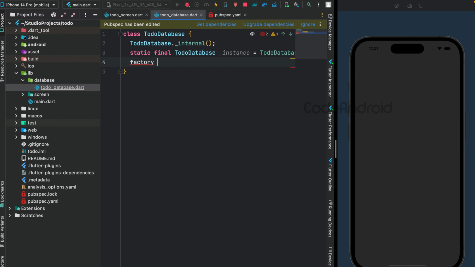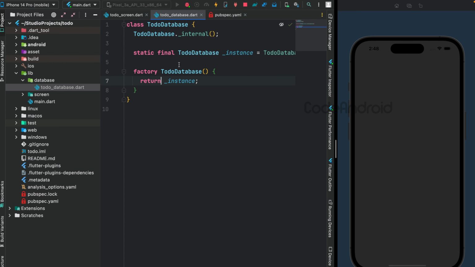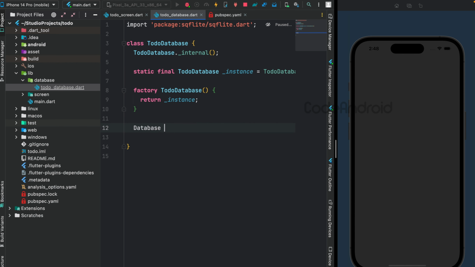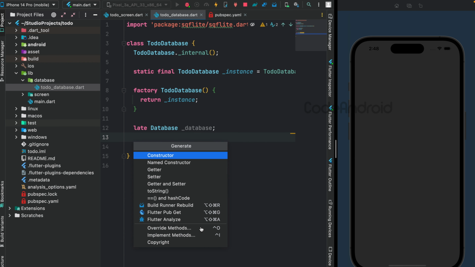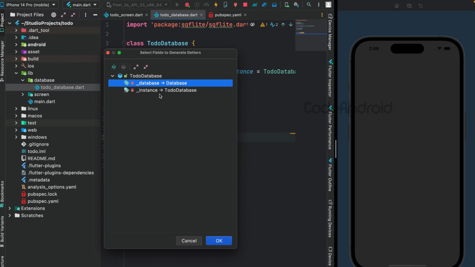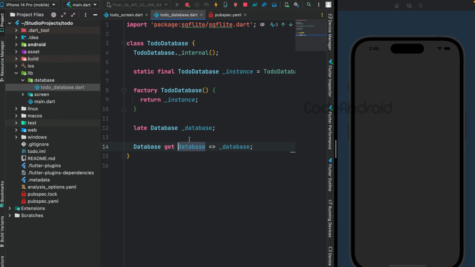Finally, creating the factory constructor and return the static instance. Now we made this class as a singleton. Let's create the database instance. I don't want to create or initialize the database while creating the to-do database class, so making this database variable as late variable. Also, we want this database to be accessed outside, so creating the getter by right-clicking on the editor and selecting generate getter. In this dialog, select the database field.